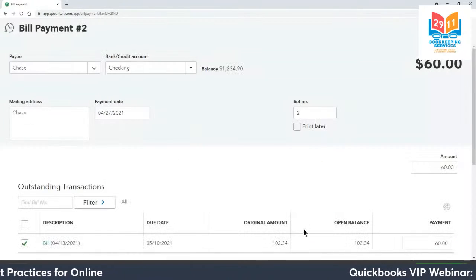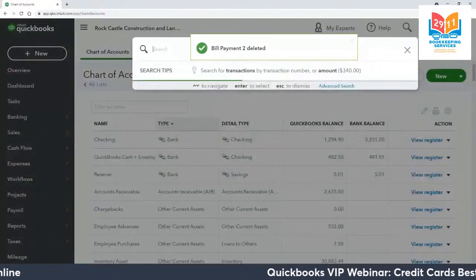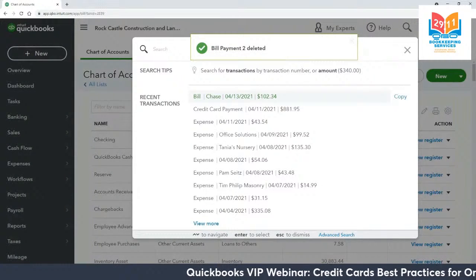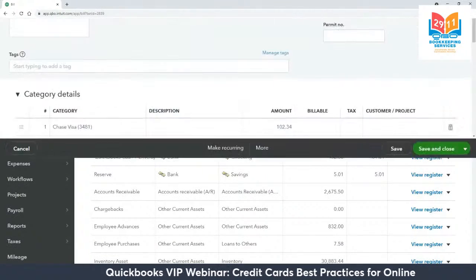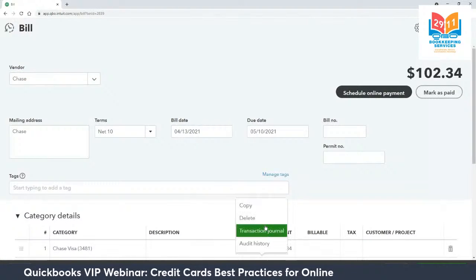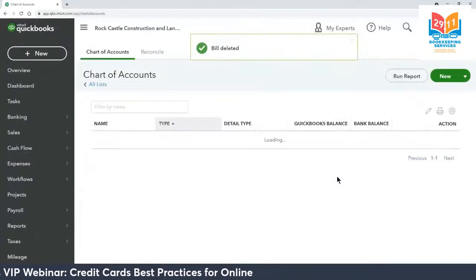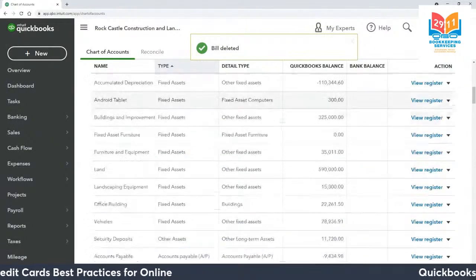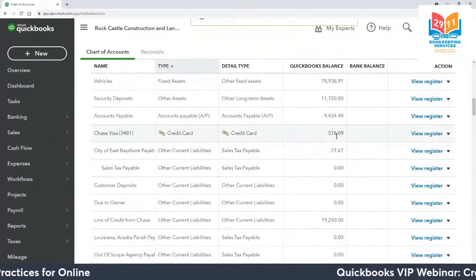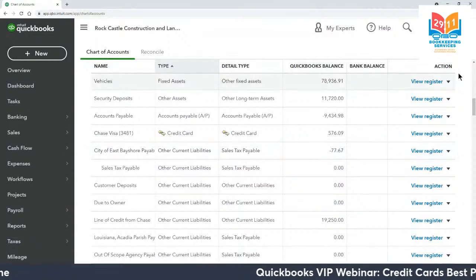So I'm going to delete that. And then I'm also going to delete the bill. Perfect. I don't need those things. Right. There we go. That's what it should be.